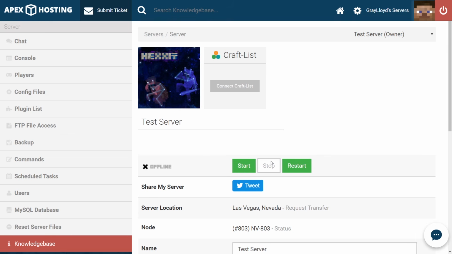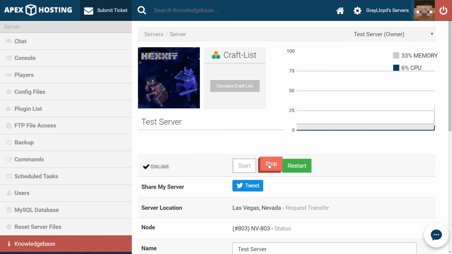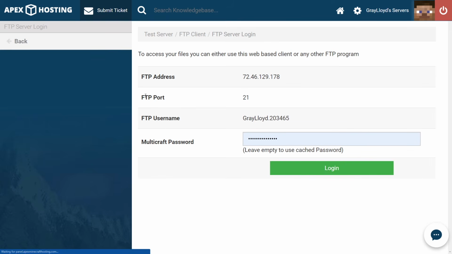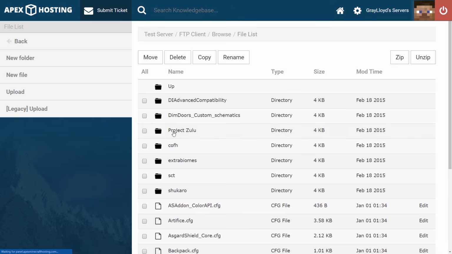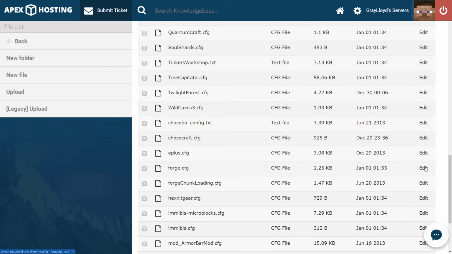And then once it fully starts up, you're going to need to stop it right away. And as you can see here, my server started up. We're going to go ahead and stop it immediately. And then from there, we can go ahead and jump back into FTP file access, log in, and then head to config, and then scroll down until you find the Forge config. And then go to the very right of it and hit edit.